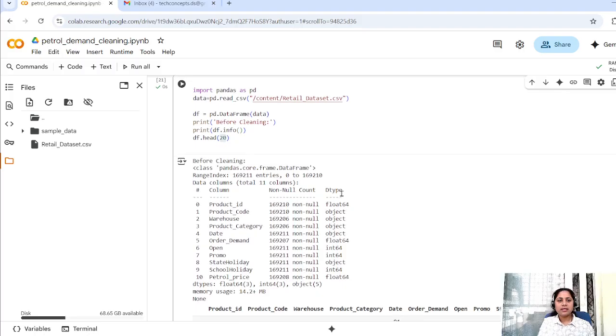Yes. See here, before cleaning, as it is printed, pandas in the data frame shows the range index is 1,69,211 entries, and it has a total of 11 data columns. Columns are product ID, code, warehouse, product category, date, order demand, open, promo, state holiday, school holiday, petrol price, and many more things. And those are all non-null entries.